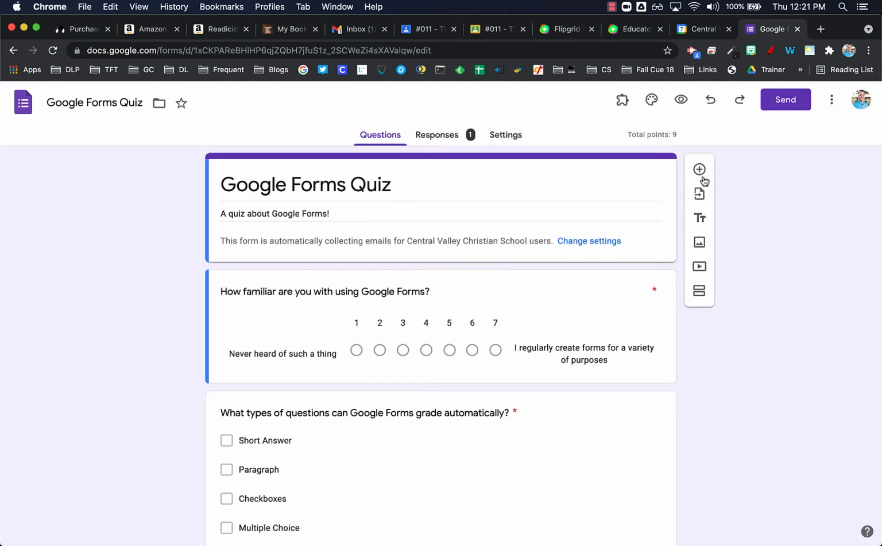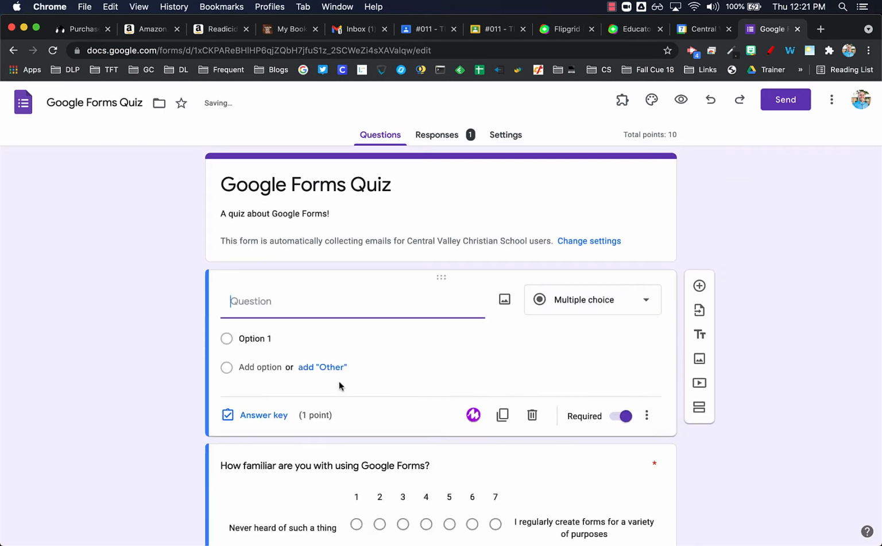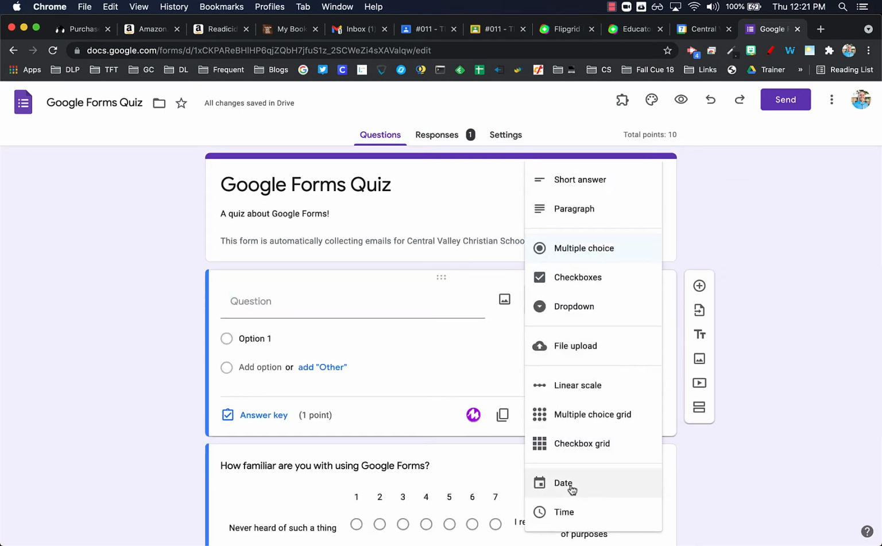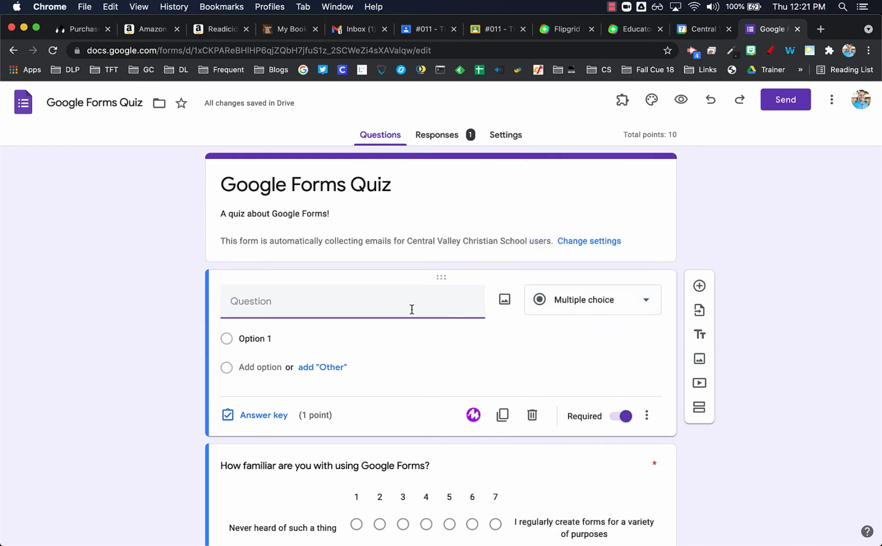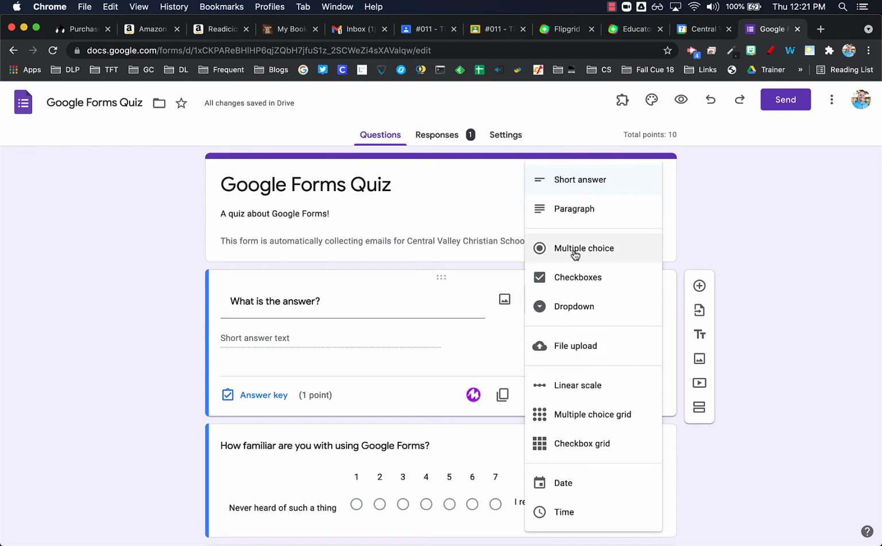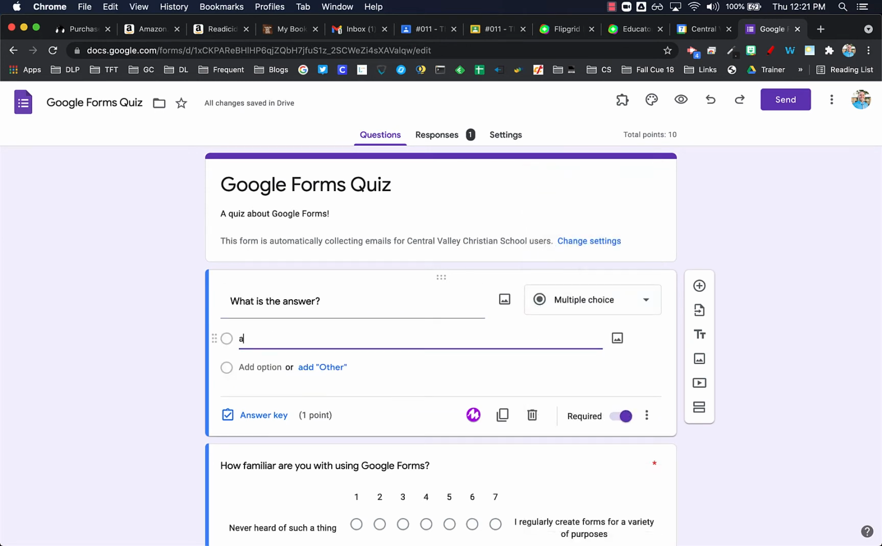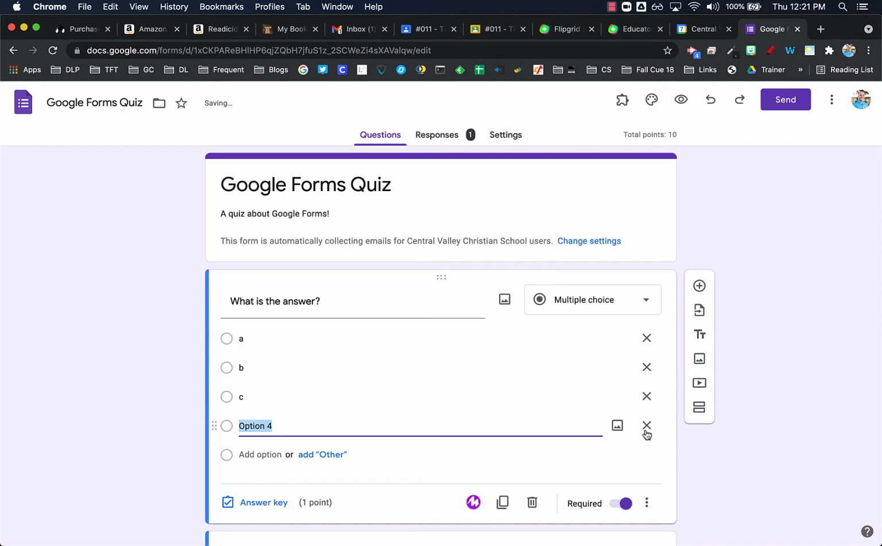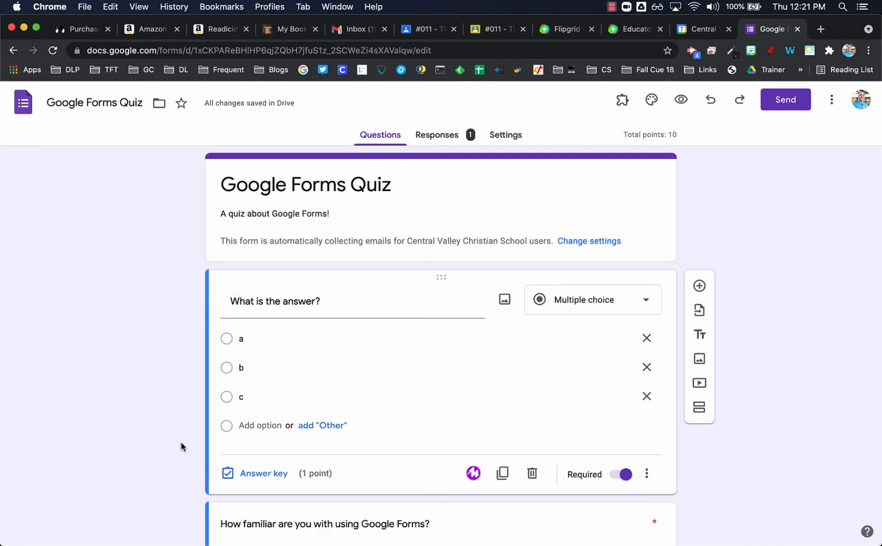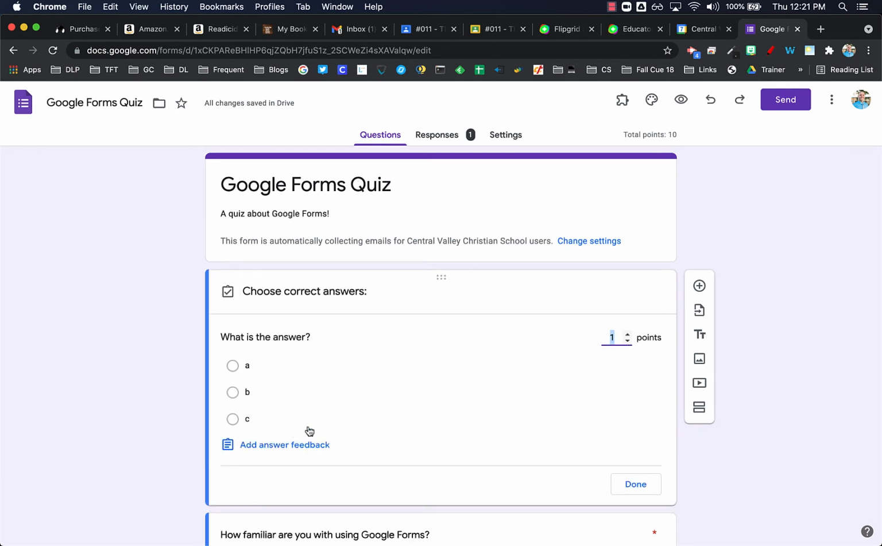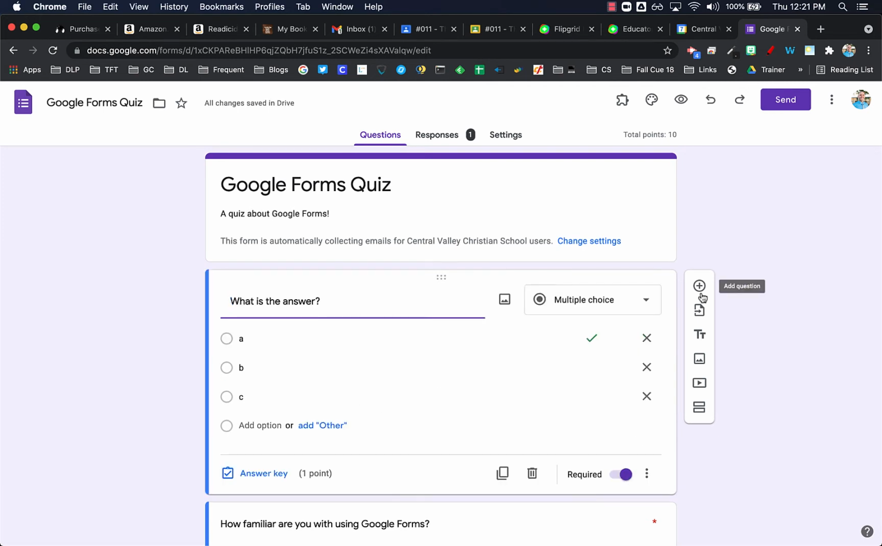So when we're starting with a Google form, one of the things we do is add a question. We can choose our question type right here. And it will automatically suggest anything, but A, B, C, we'll put that there to give them these options. You have the option of adding other right here if you wanted them to type in a response, but that is not going to be automatically graded. I go into the answer key, choose the right answer, how many points it's worth, and done.